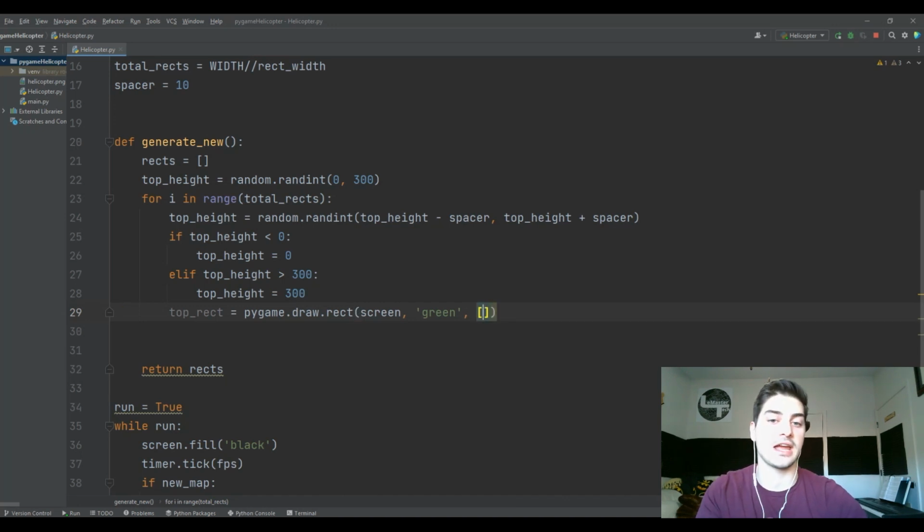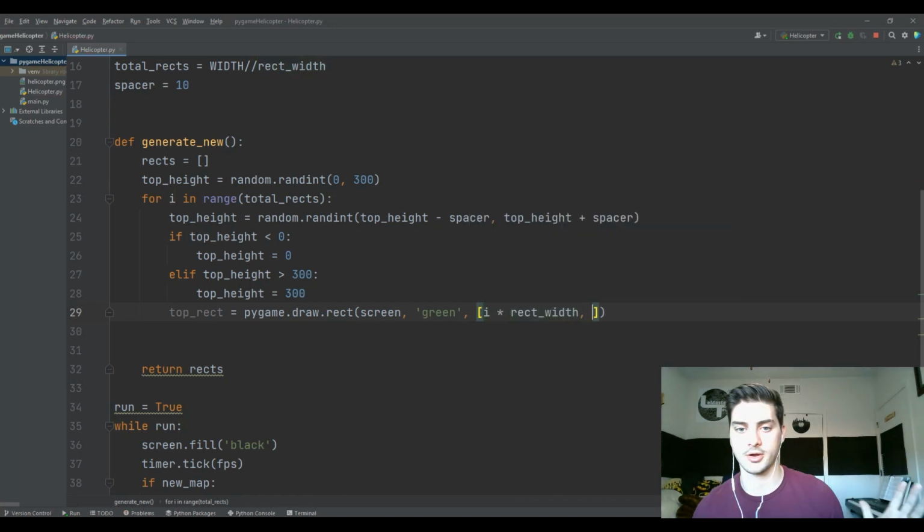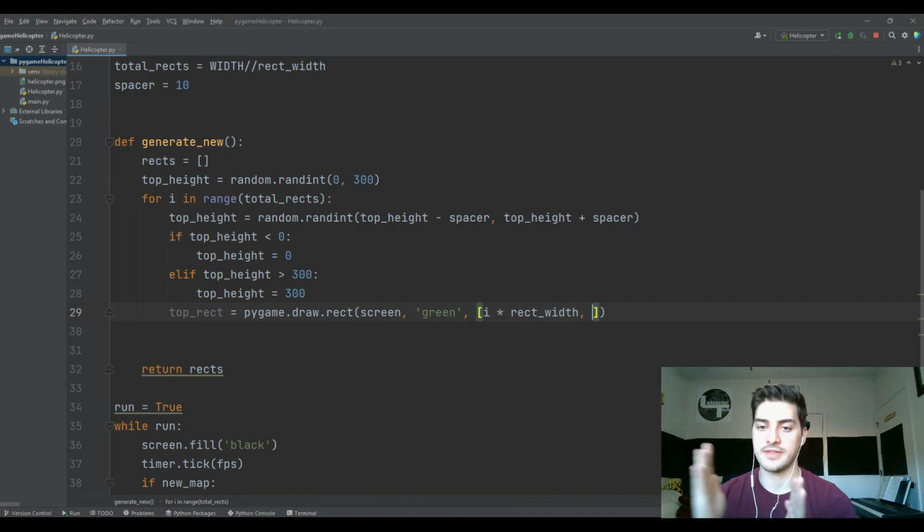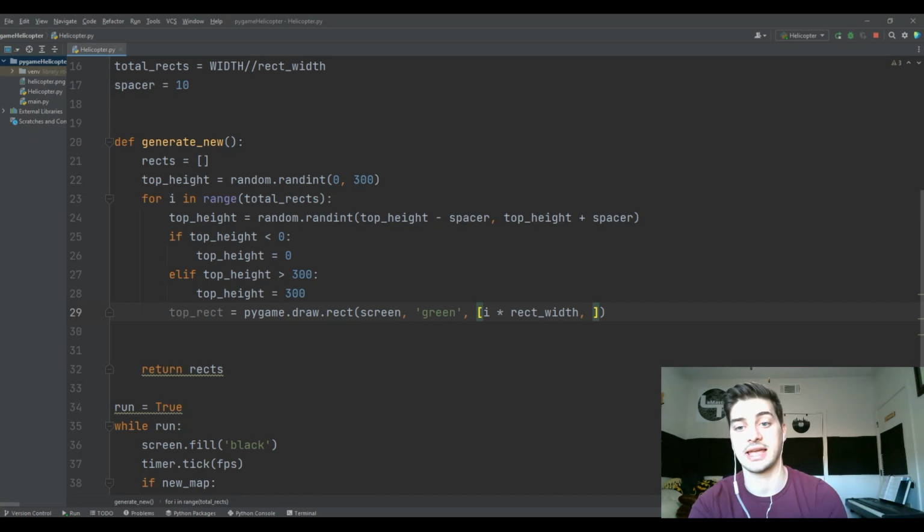But now we have to be very careful on the rectangle definition. So the X starting position should be i times rectangle width, right? We're going all the way across the screen. i is our index variable in our for loop, and each of them should be as wide as our variable rectangle width. And then we want to have the Y starting position. These are for the top rectangles, remember. The Y starting position should always be 0. So it's always starting at the top of the screen.